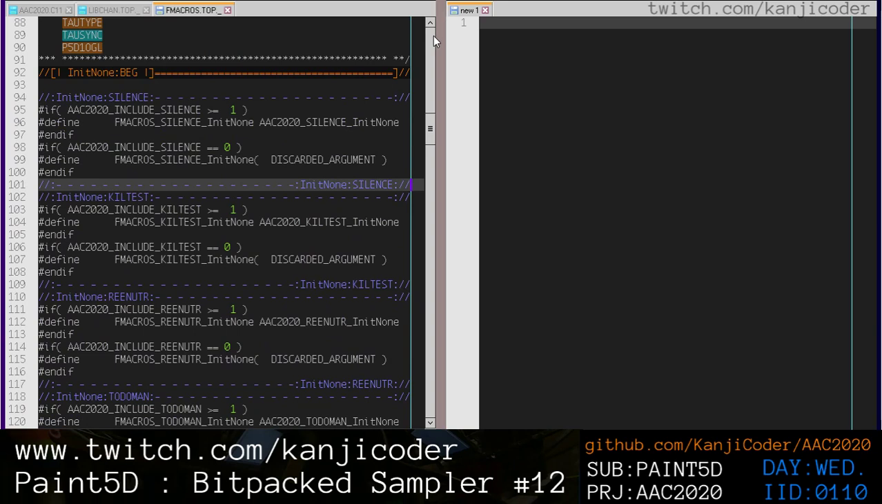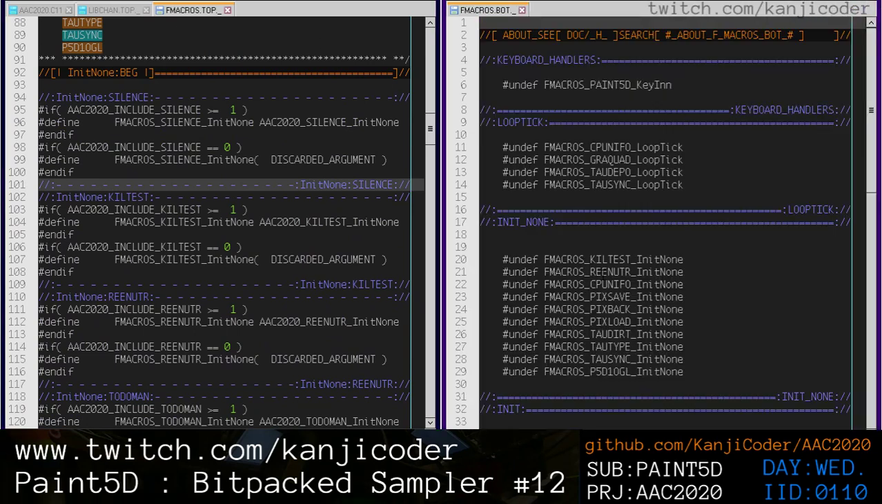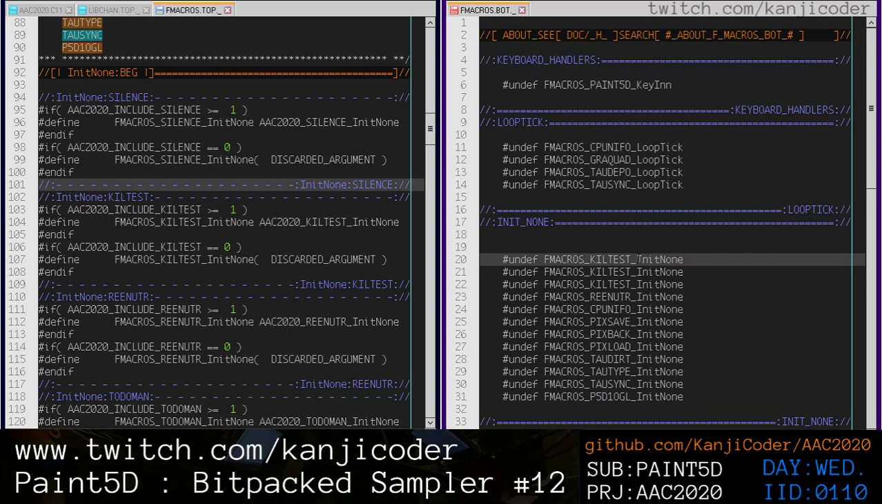So we need to go into fmacros bot, right? We need to look at that again and say, hey, we have some more fmacros for kill test, reentrant unit test runner. These are for init none, and we say, oh, we want two more, right? We want for silence, reentrant unit test runner and to-do manager. We want all of those to have, right? All these ones we want to put those in there. We want everything to be accounted for.